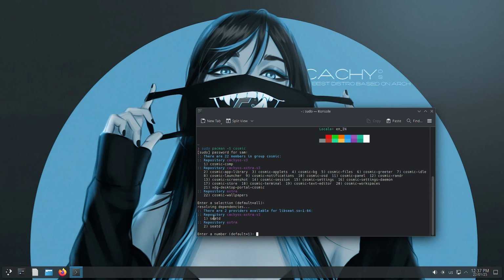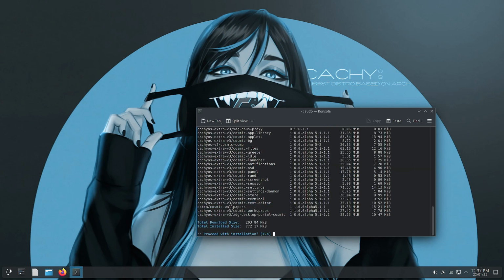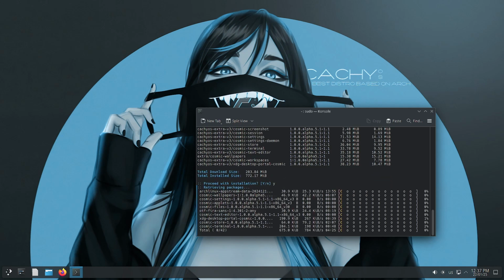So you can install this seed daemon either from the first, that is the CachyOS extra v3 repository, or the extra repository. Which should you choose? If you don't know anything, if you don't have any background, always go with the default selection, that is 1. Totally 203.84 MB of packages will be downloaded, and the install size will be 772.17 MB. This will install the complete Cosmic Desktop on your CachyOS system, and you just have to wait now for the installation to complete. Then we will stop the video.